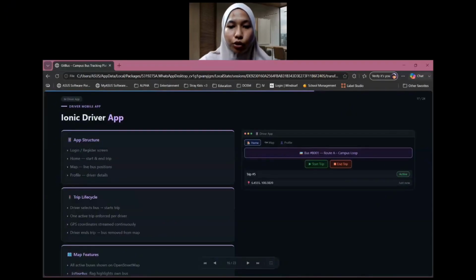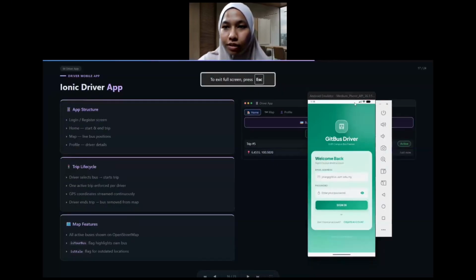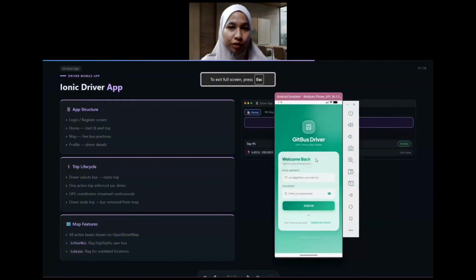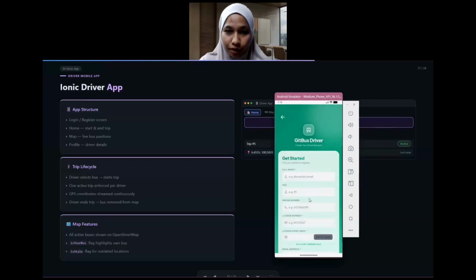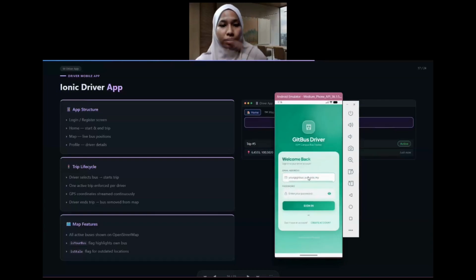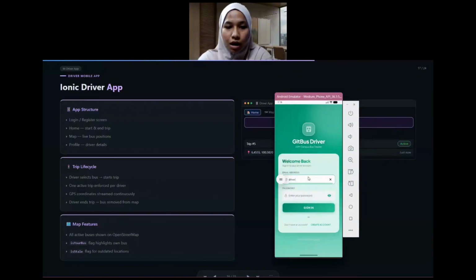Okay, I will show the app. So you can see, this is the GitBus driver. The first thing the user sees is a login page. The user can also create an account, which is to register their details. But because I already created the driver, I'll enter the registered driver. I will enter the first driver.